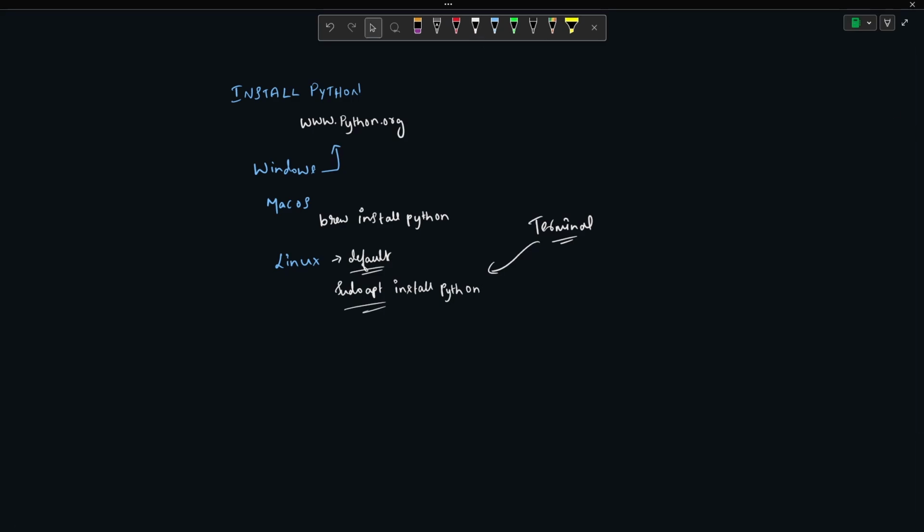Same thing, in order to verify, follow the same steps. Open the command prompt and just type python. In Linux, open the terminal and just type python.